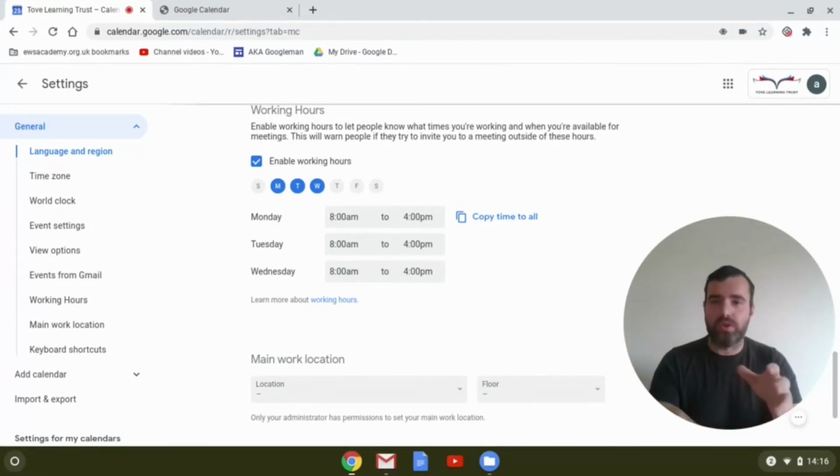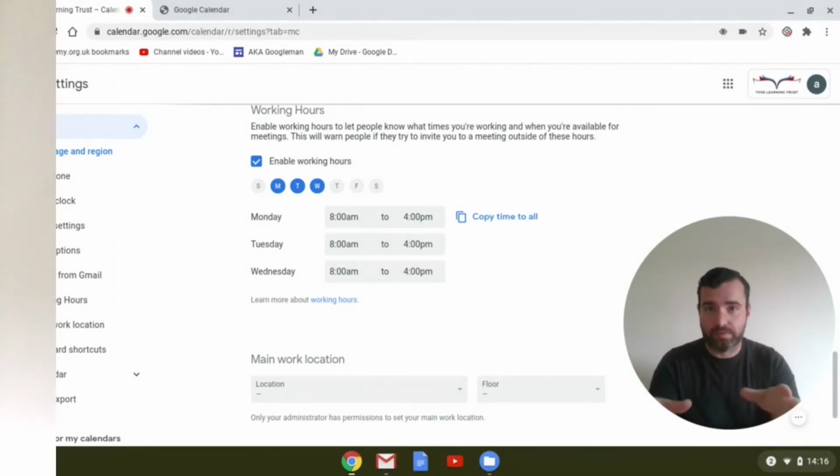I don't use the working hours on Google Calendar personally because I feel like it rolls within the school with all the additional things that we do actually do. It doesn't fit in with this very rigid 9-to-5 lifestyle that some office workers are able to do. But if you are an office worker and you want to set these working hours so you don't get bombarded with meeting requests outside of your normal day, this is something for you.